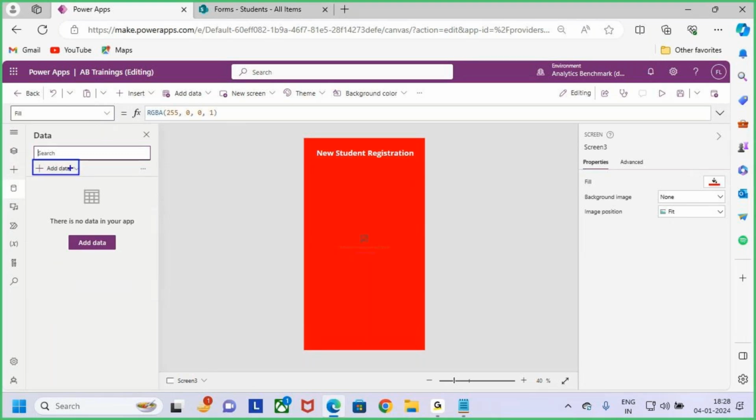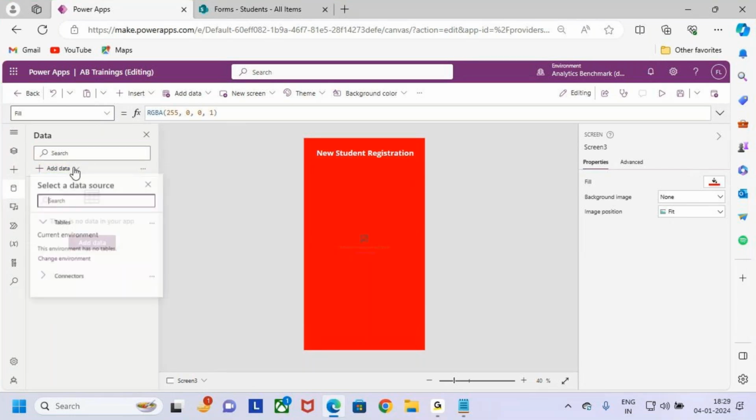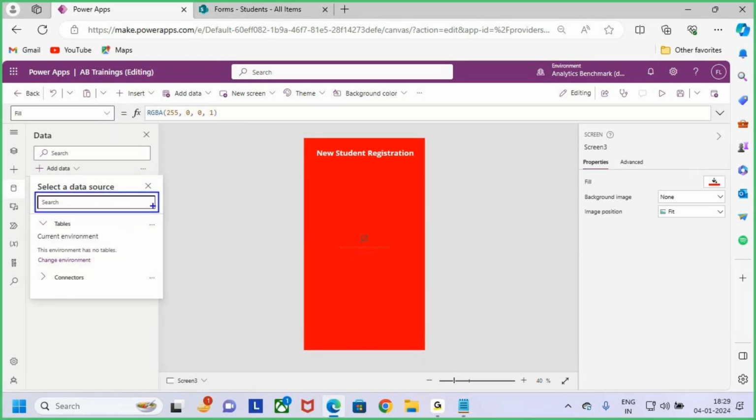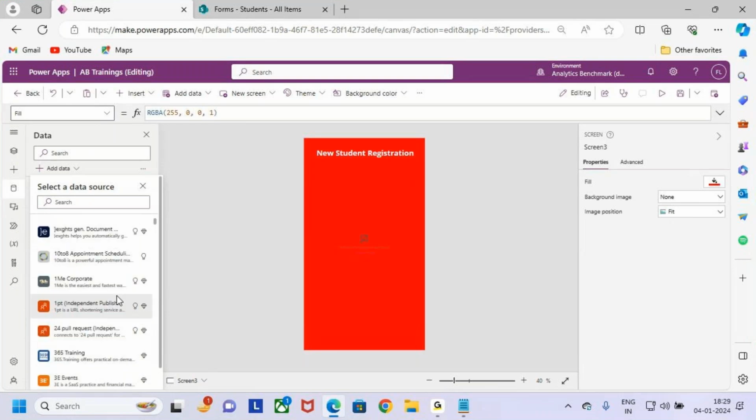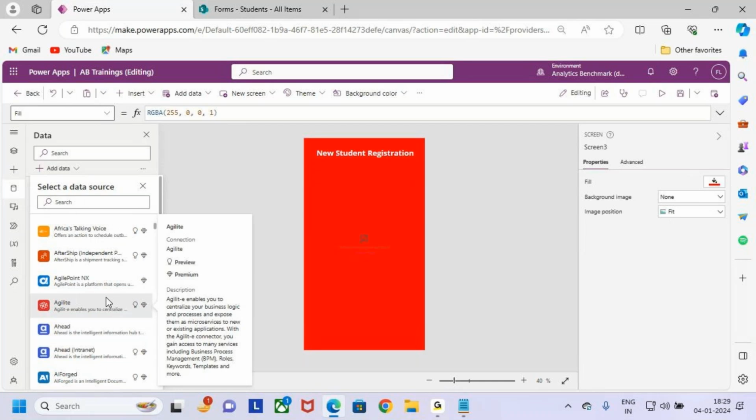Now click on this add data. When I click on it, from here you can search the data, guys. Which data source you want to connect, you can search it here, or go and click on the connectors and click on the see all connectors. Now you are able to see all the connectors here. These are the different types of connectors, or we'll call it data sources.